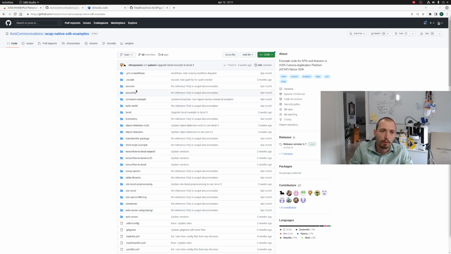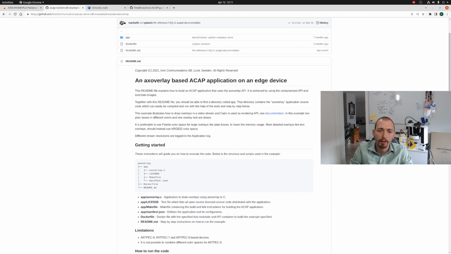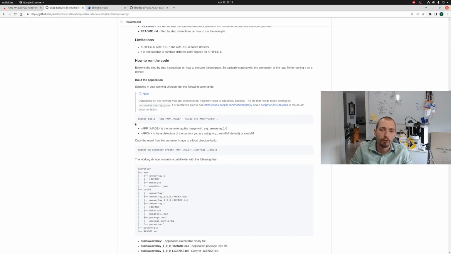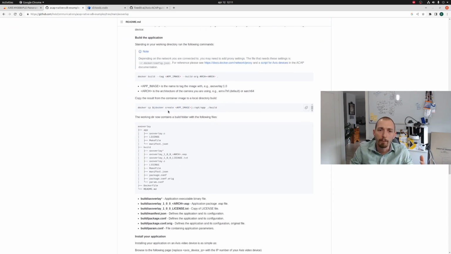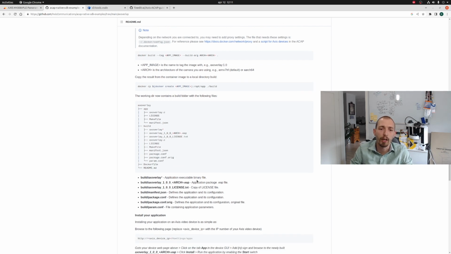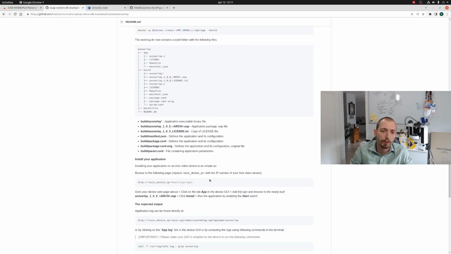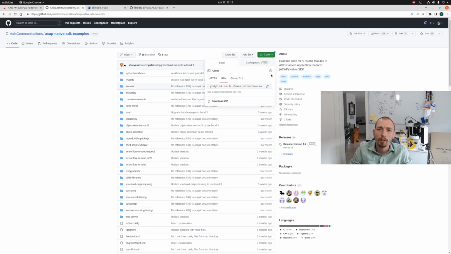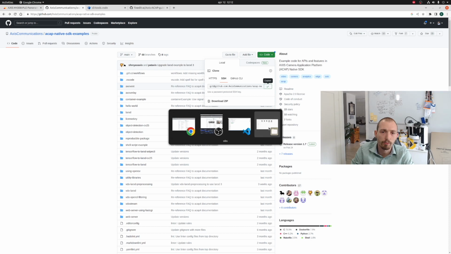Let's, for example, select the XOverlay application. You can read a README from AXIS, and you see that you should build a Docker container, and then you should already build a Docker image, and then you create a container from that image. From that container you can copy the EAP file, the package file that was created, and then you can go to the camera's web interface and manually install the application. But with our workflow you don't need to do this. Instead we're going to start by cloning this repository.